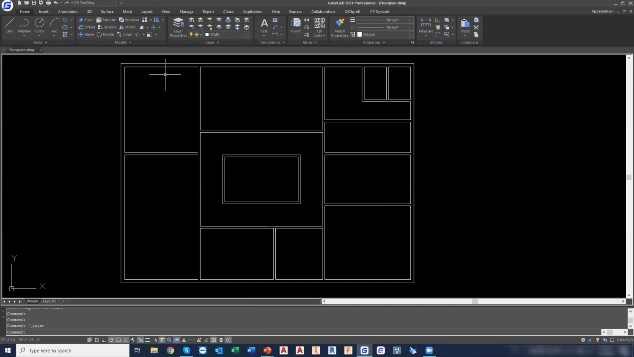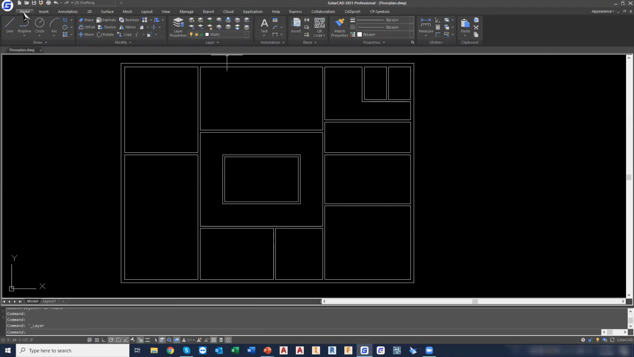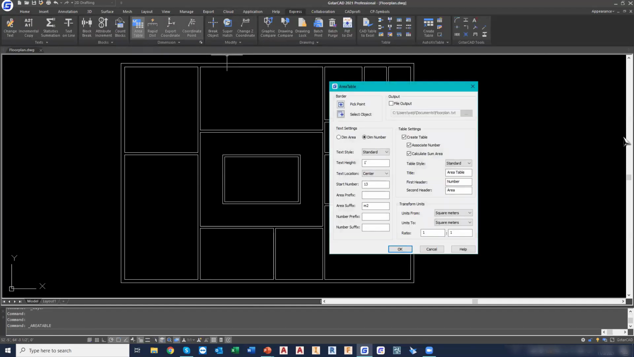The next step, I'm going to capture the area of all the enclosed regions on my floor plan. I'm going to go to my Express tab. And then over here, I can get my area table. That's the command that I'm looking for. So before I click on that, I'm going to go to my layer information. Make sure I don't have the area layer created yet. Then I will go to my Express tab and click on area table.